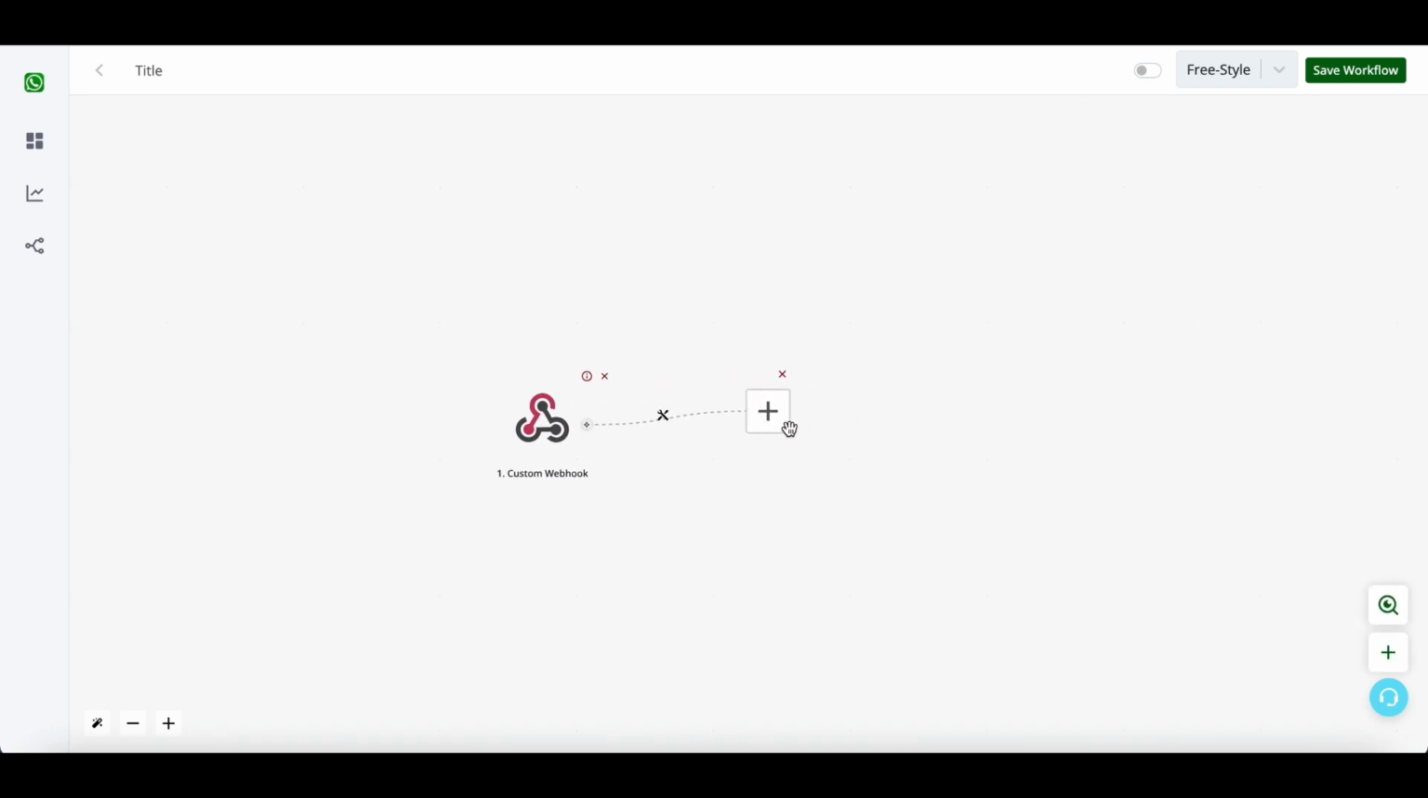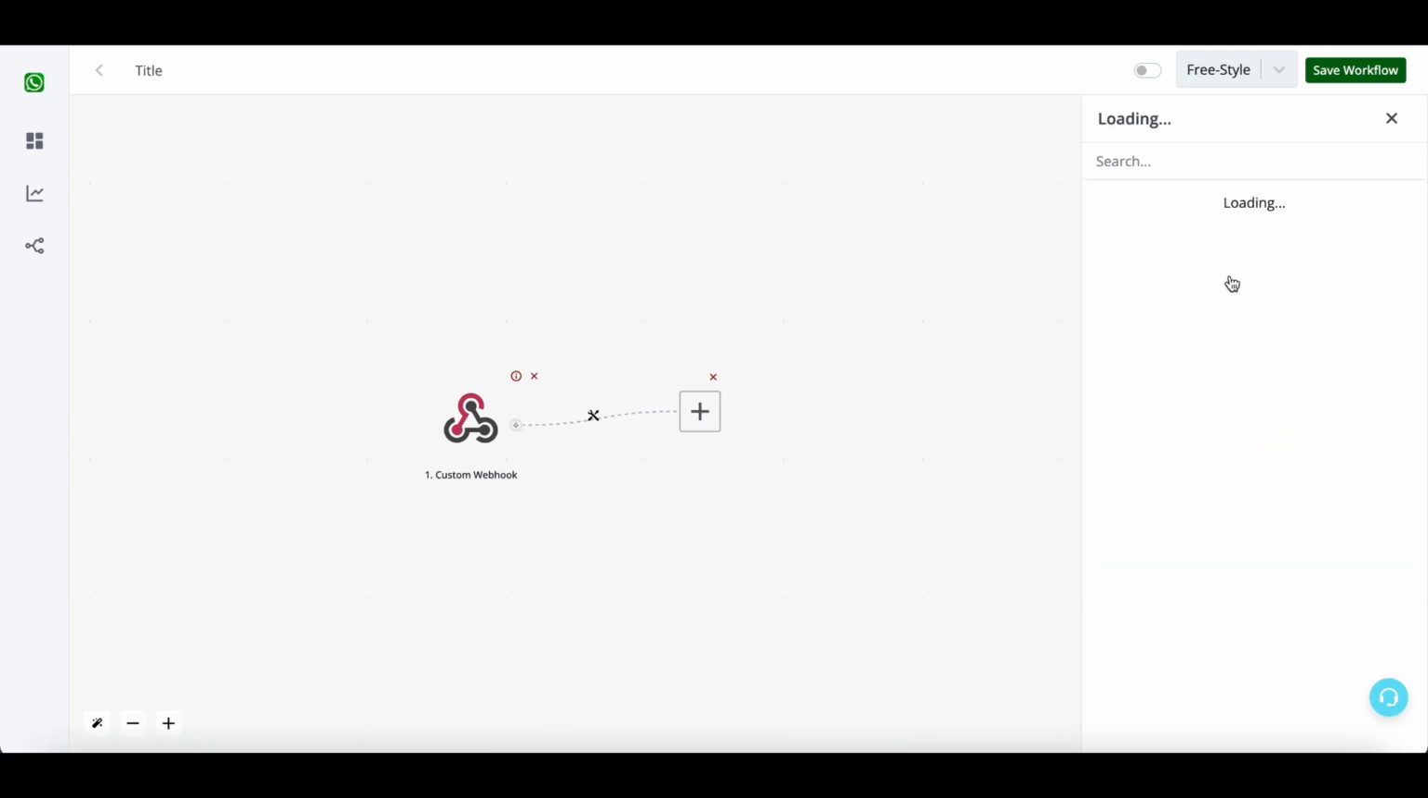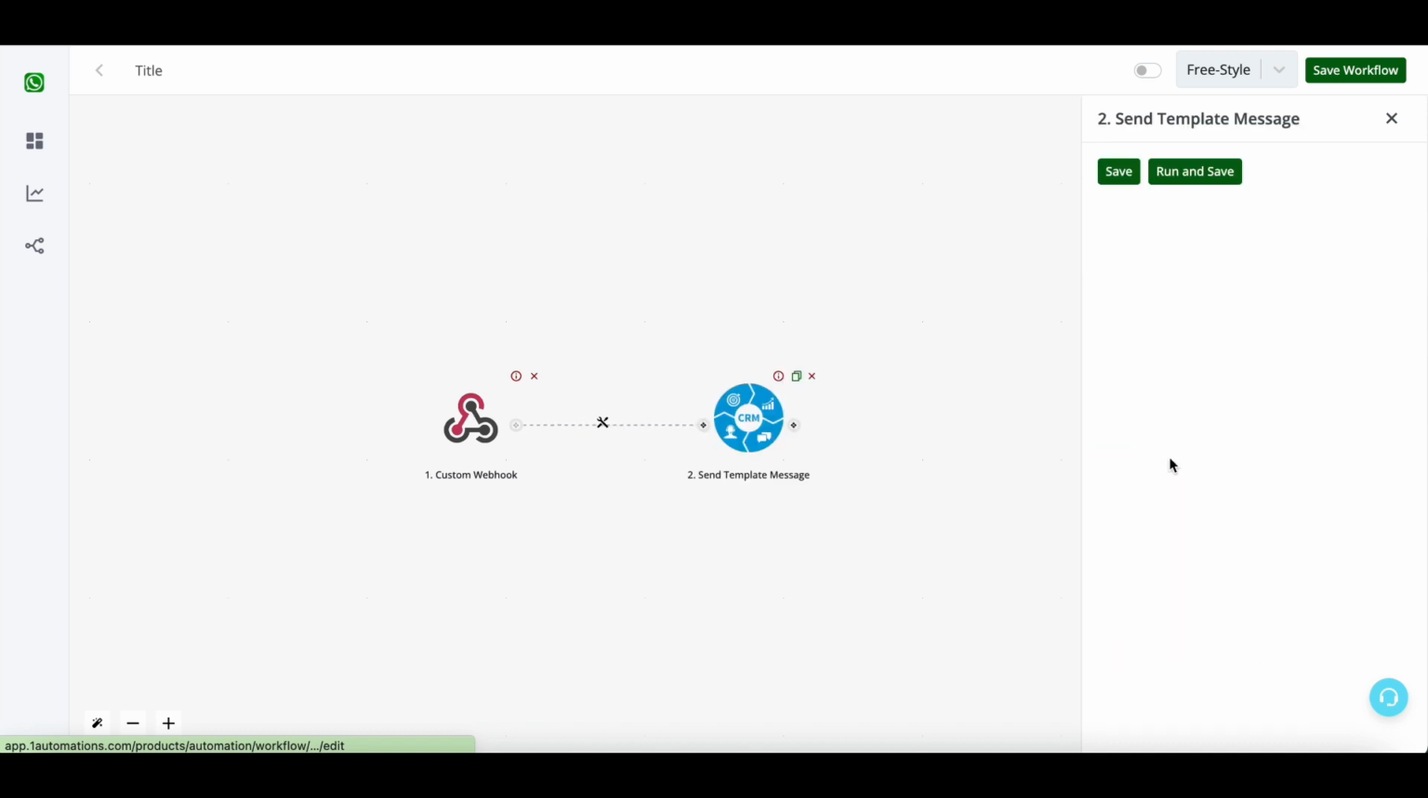In the next step, let me send a WhatsApp message. Simply click on CRM, click on Send Template Message. Why template? Because Meta doesn't allow sending normal messages if the user has not initiated an incoming conversation within the last 24 hours. I'll refresh my channels.